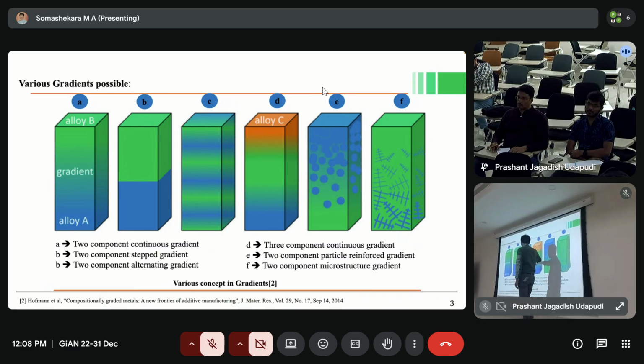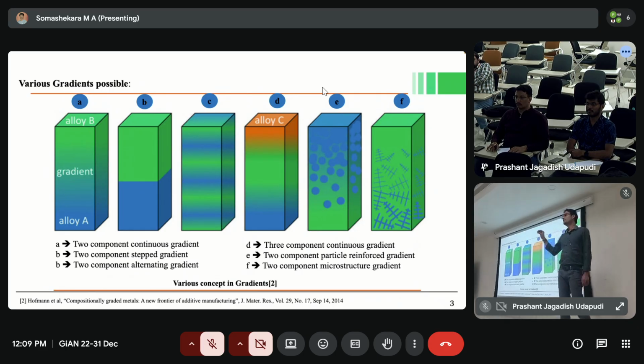Here, what is happening? You are actually going two-component alternative gradient, right? A B A B A B A B, right? And then if you see three components, like you can see 1, 2, 3, this is again a three-component continuous gradient, like you can see some gradient and then gradient and then gradient. If you see this is a two-component, but you have the particles embedded or reinforced, right?